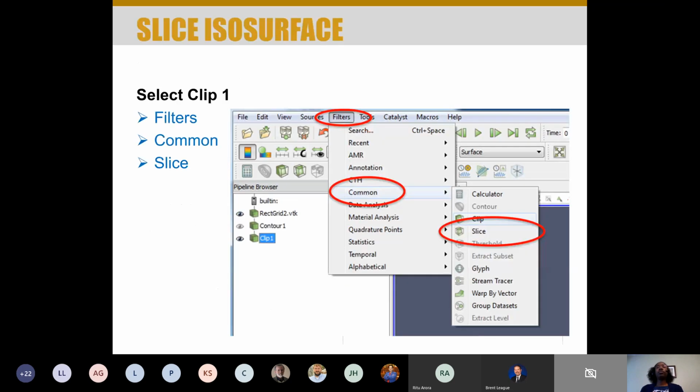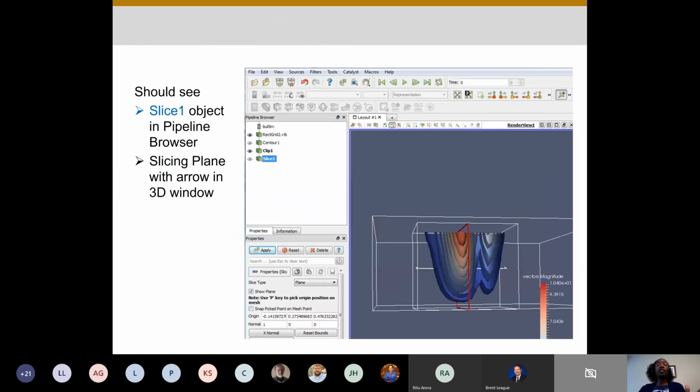So this is what you want to do. You want to click on or select the clipped object, go to filters, common, and then slice. Before we've done contour, and then lastly, we just did clip. Now we are going to slice through this data. And what you get is another plane, but this time it's called a slicing plane. So you should see a new object appear in your pipeline browser called Slice 1. And you should see the slicing plane with the arrow in the 3D window.